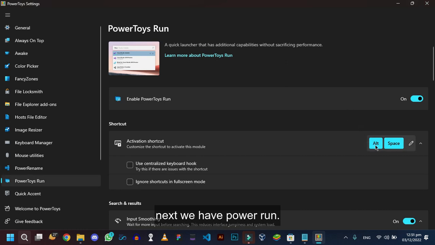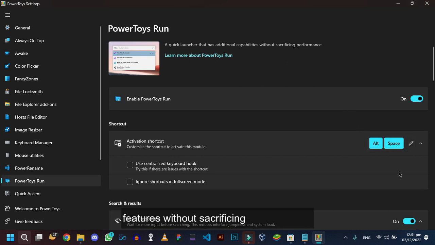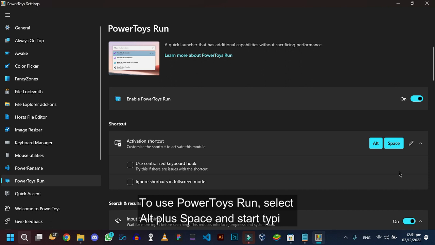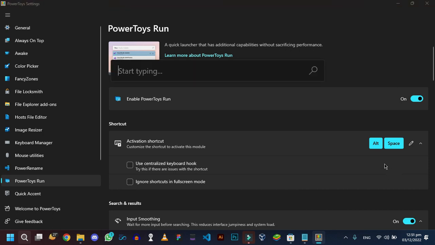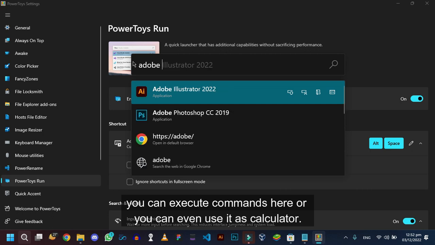Next we have PowerToys Run. PowerToys Run is a quick launcher for power users that contains some additional features without sacrificing performance. It is open source and modular for additional plugins. To use PowerToys Run, press Alt plus Space and start typing. You can search folders and apps too. It's way faster than your traditional search. You can execute commands here, or you can even use it as a calculator.